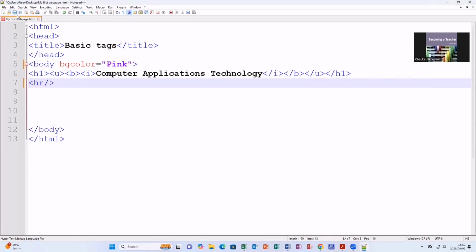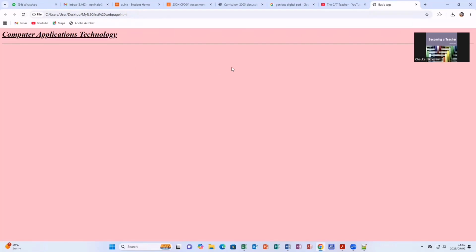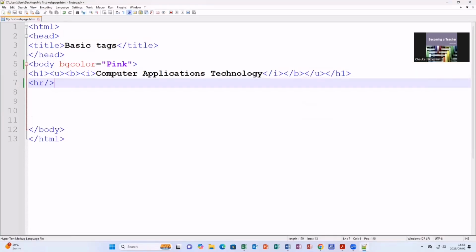You will save and then return to your web page. When you get there, you just have to refresh, and remember I have changed the color from dark green to pink. There's our horizontal line. It doesn't look very clear, so we can add some color to it and also increase its size. So there's the horizontal line. I will return to the notepad, and then we add the attributes to it.